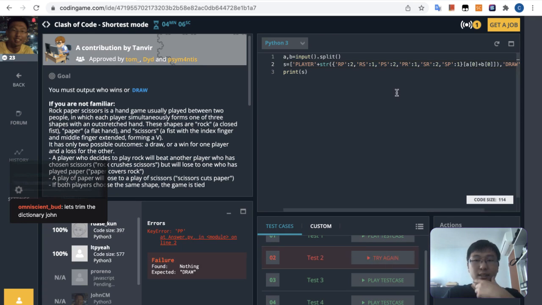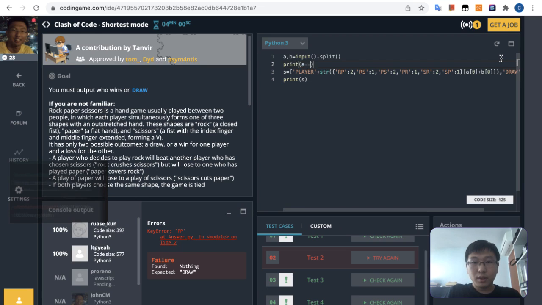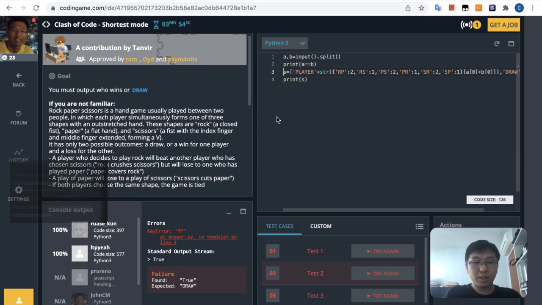It seems like this second case doesn't work. Like if A equals B, okay, so let's just try. But maybe this returns false. This returns true. So this is supposed to work. A equals B is supposed to be true, and then it should give me the index of one. Then it will give me the draw over here. So I'm not too sure why this key error.